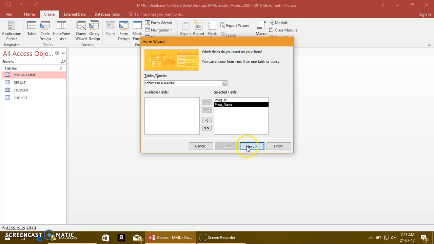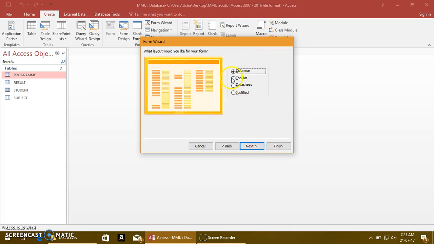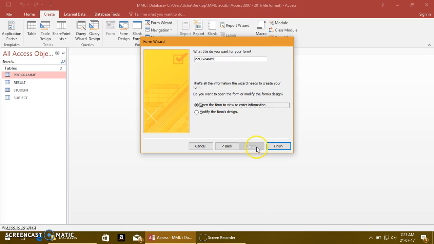Okay, next. So I'm going to choose the column design. Next. And then I'm going to give it a name. So I'm going to put just FRM in front. You can also do this at the back just to show that this particular document is actually a form. And finally you can finish.